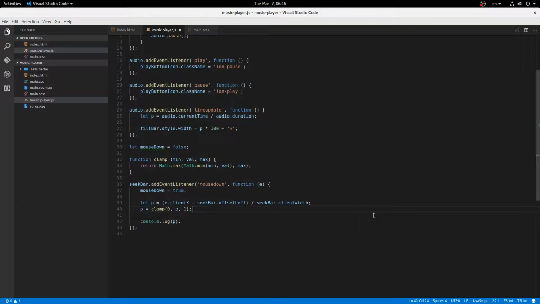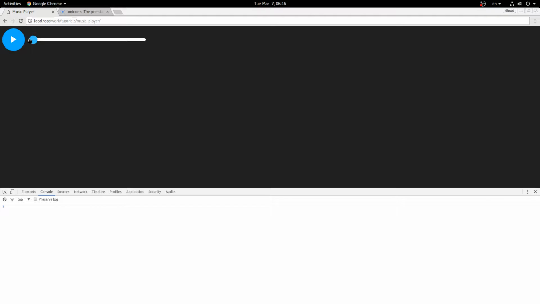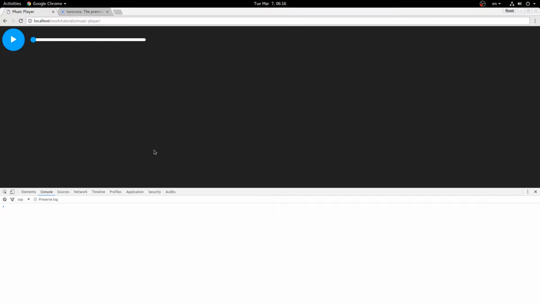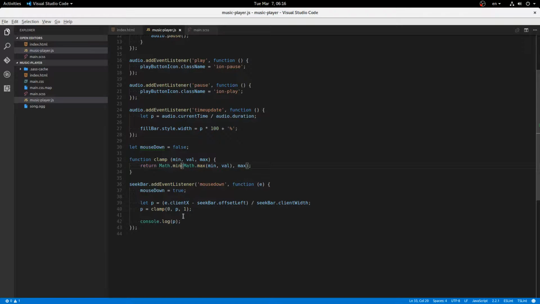Okay, and now we should be unable to get negative values. Shucks, I did it wrong. Okay, so this has to be Math.max and Math.min. There we go, 0. Okay, and, well, this doesn't reach the end yet, but that would be 1.